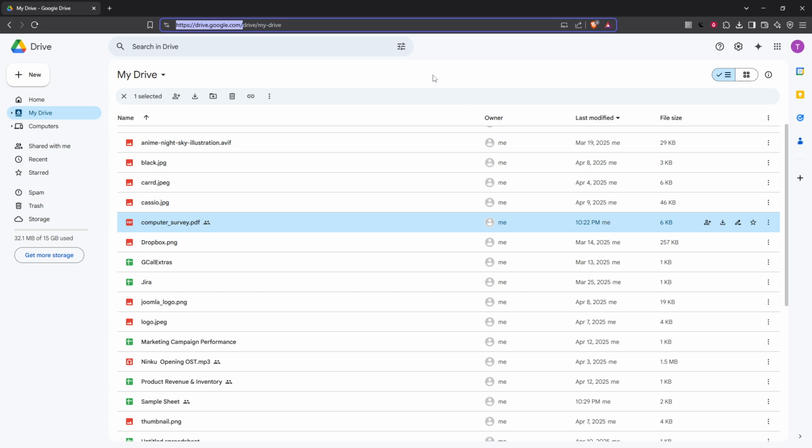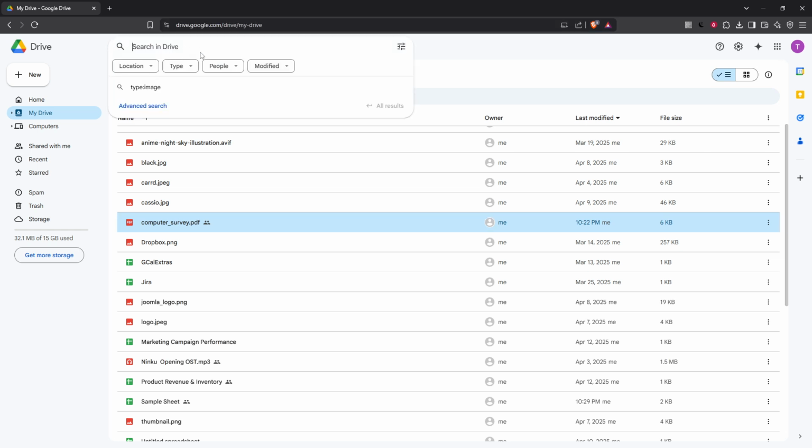Once you're in Google Drive, you'll need to locate the specific PDF file you wish to download. If you have a neatly organized drive, you might find it within seconds. However, if you're not quite sure where it is, try using the search bar located at the top of the interface. Simply type in the name of the file or relevant keywords and it will pull up all possible matches, making it really easy to find exactly what you're looking for.